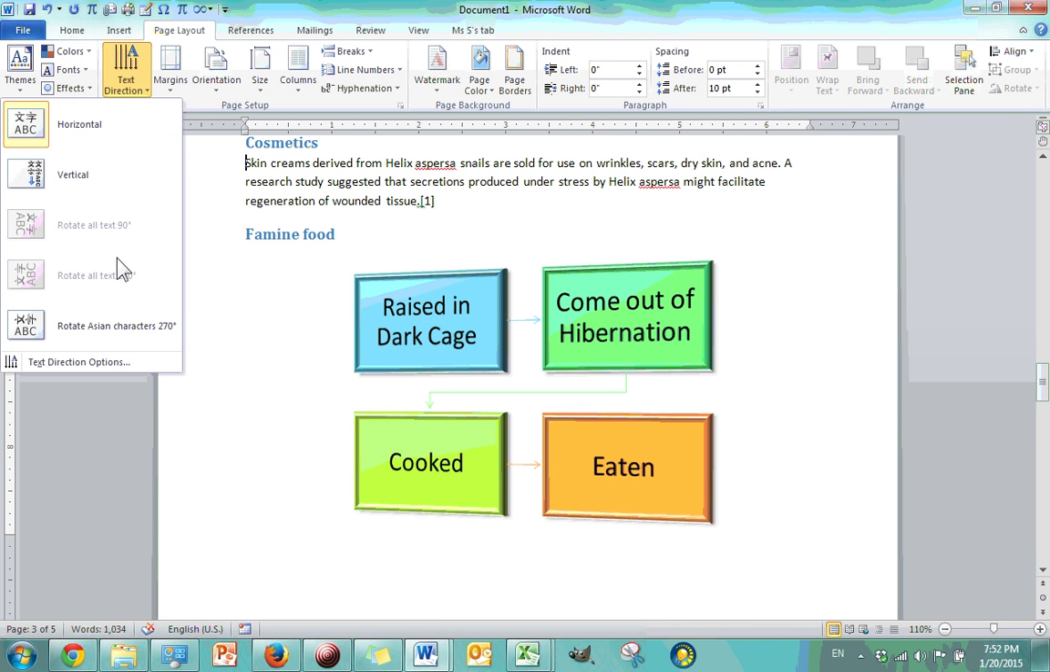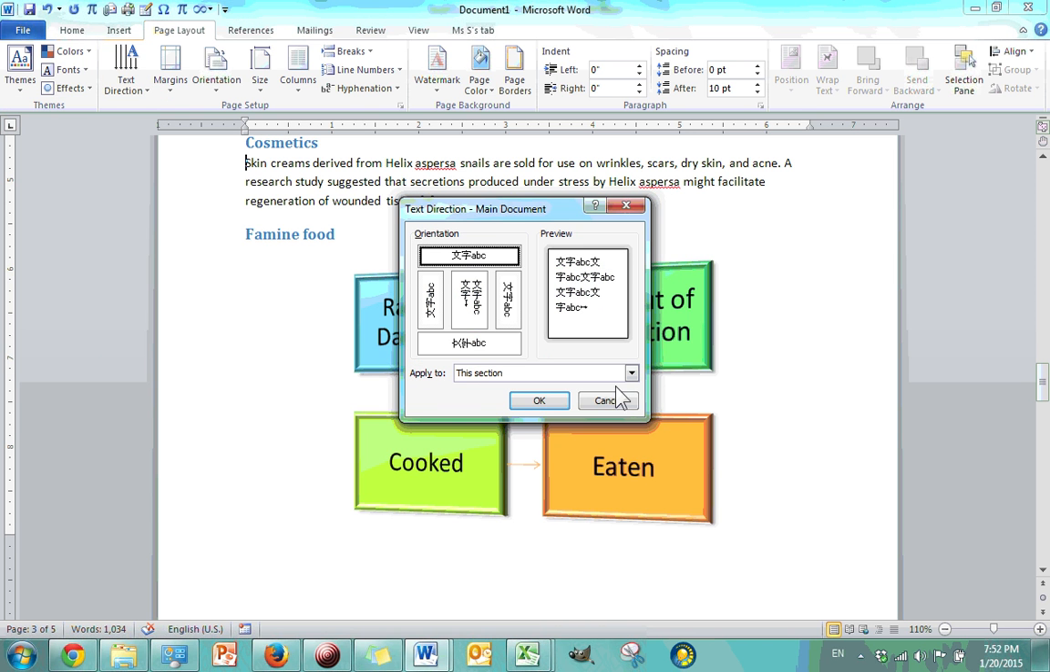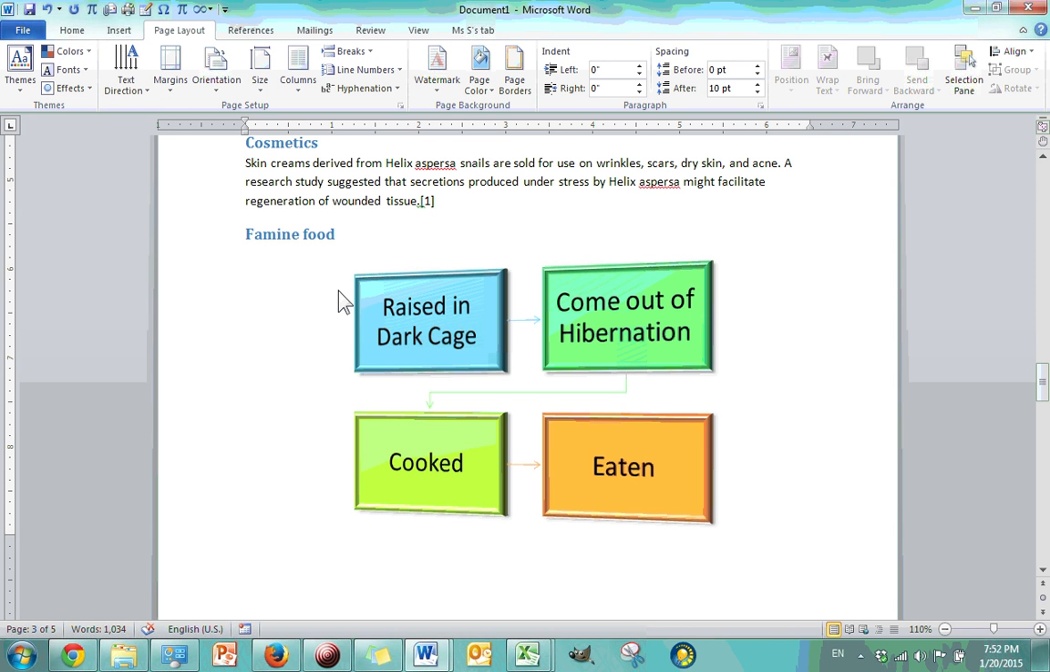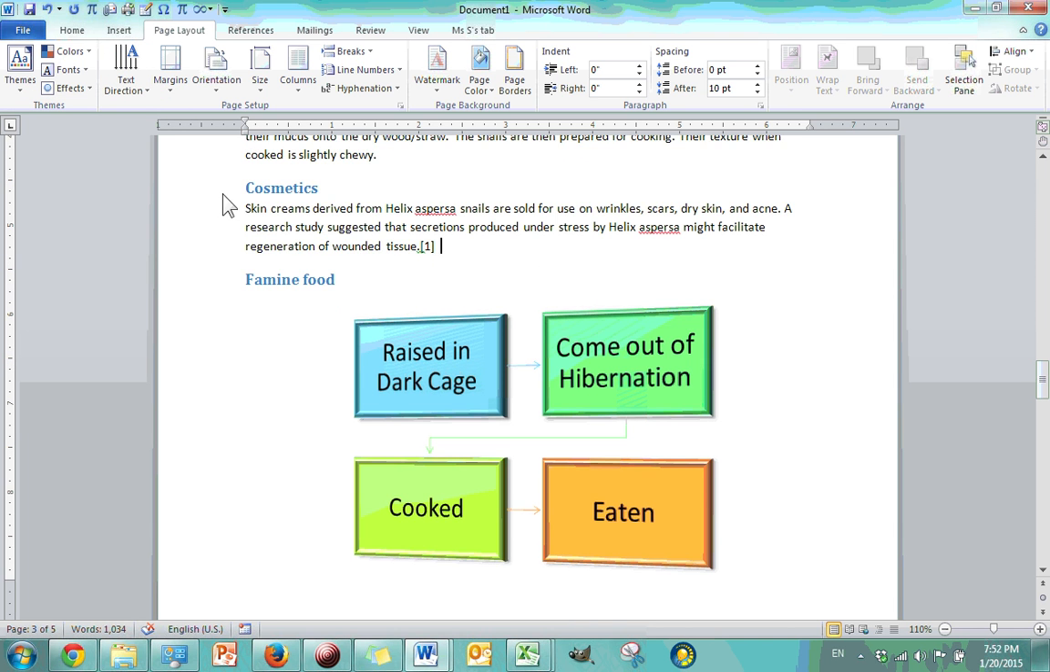You have some other options in here as well as more options if you would like to get picky. You can apply to only the section you're in. You can apply to the whole document. The other options are going to be beyond what you need to know for this video. Let's look at margins next.